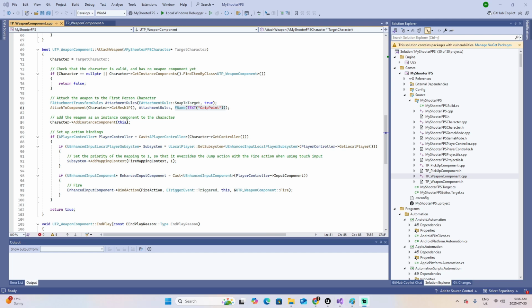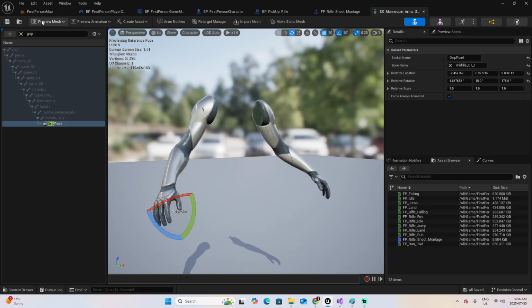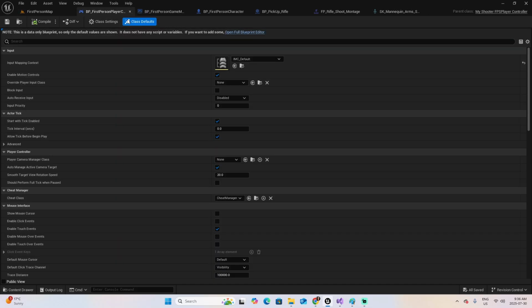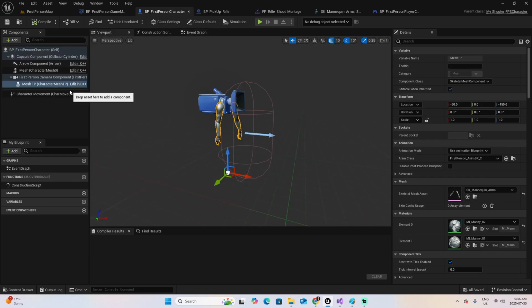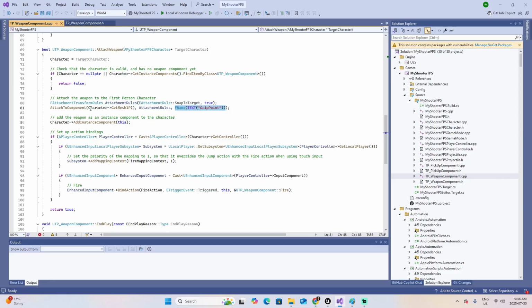Next, we add this weapon as an instance component to the character. Remember that initially, if we go to the character, open here the BP first person character, initially we don't have any weapon. But with this line of code, we are attaching that component to that first person character. Next, we get into setting up the bindings.